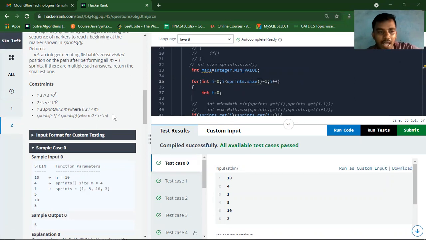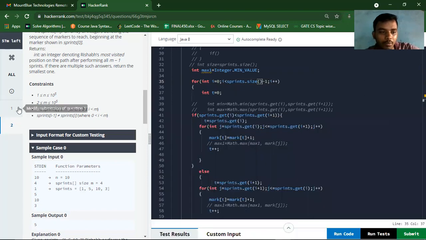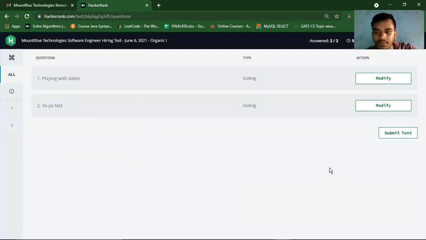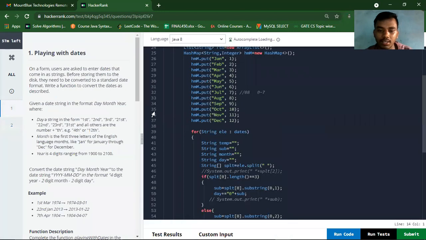So once again I'm going to explain my logic for both. I will submit this first, and now I have completed both of my tests. Now I'm going for the explanation of both my logics.